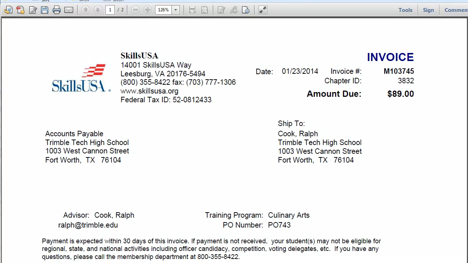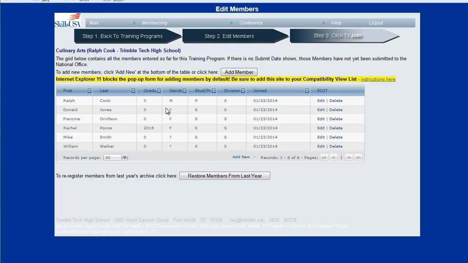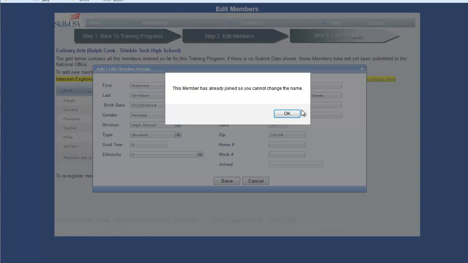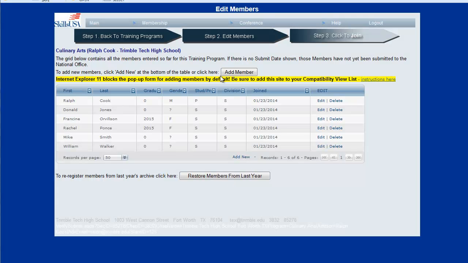I can go back and reprint it. And then the other thing that you want to notice is once you've joined this program, I can go back to members and see these are all the members who joined, but if I realize something's wrong, I cannot change the name. So I see the member has already joined, so you cannot change the name. You could perhaps change the gender if you needed to, or put in a graduation year, but you're not allowed at this point to change the name of the student or to change the division or type of their high school, secondary, whatnot, because this is all impacted on the invoice. We can't have that stuff being changed after an invoice has already been generated.